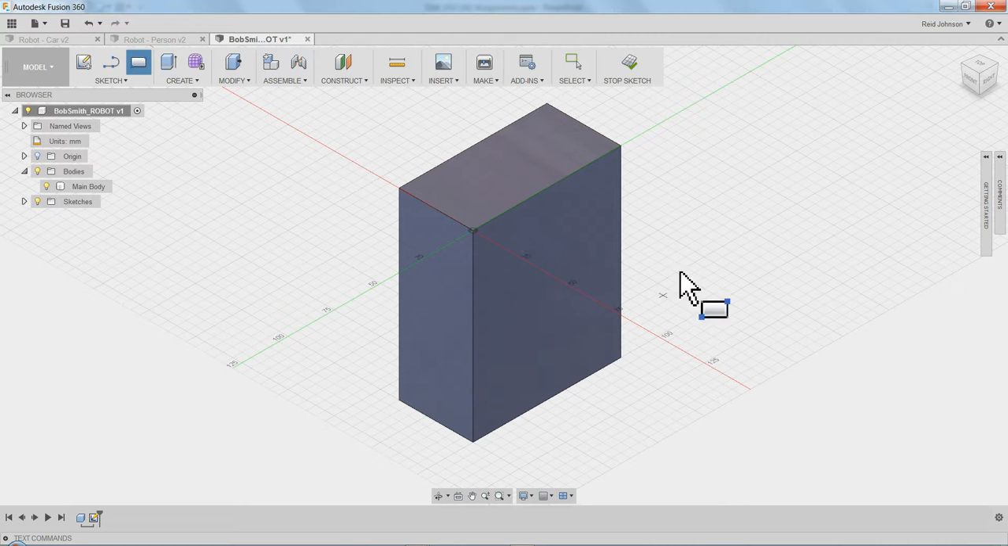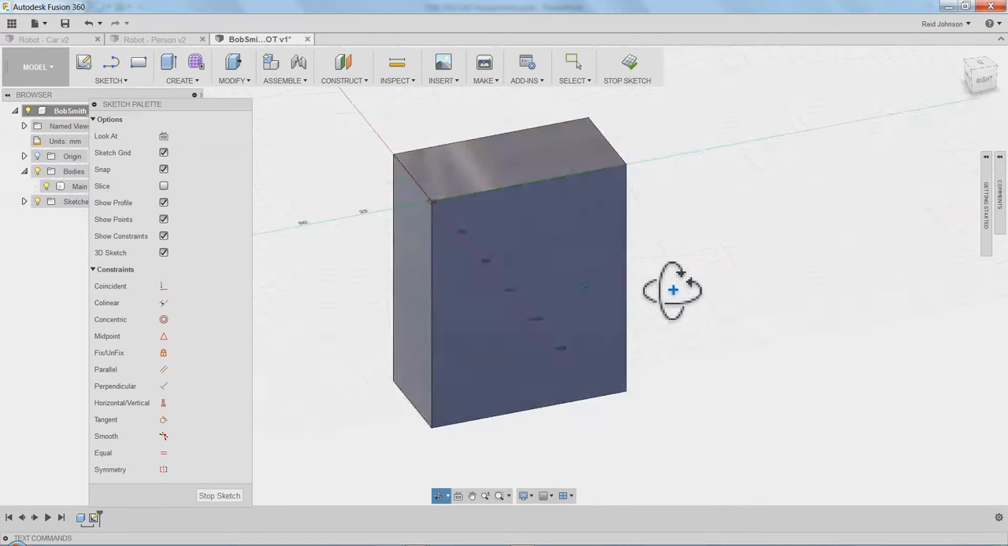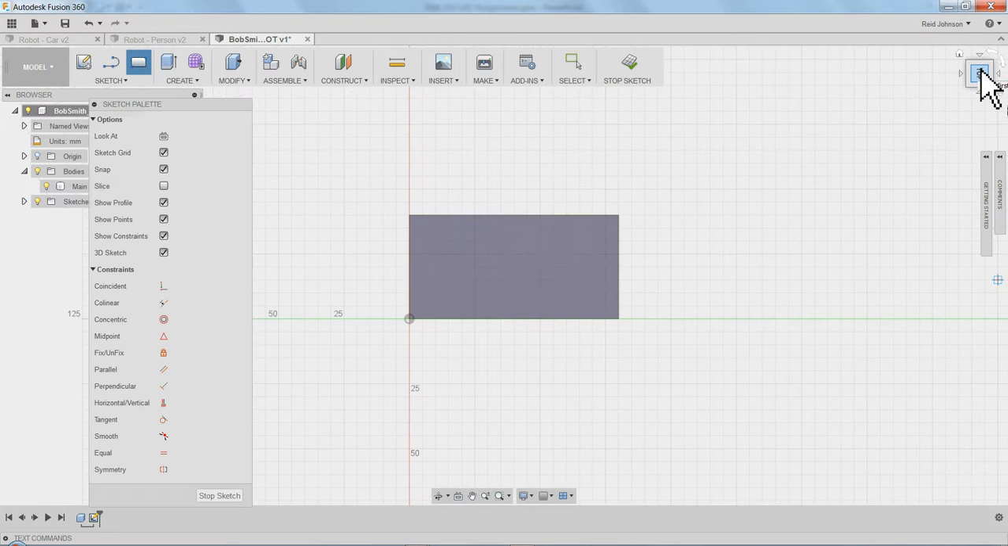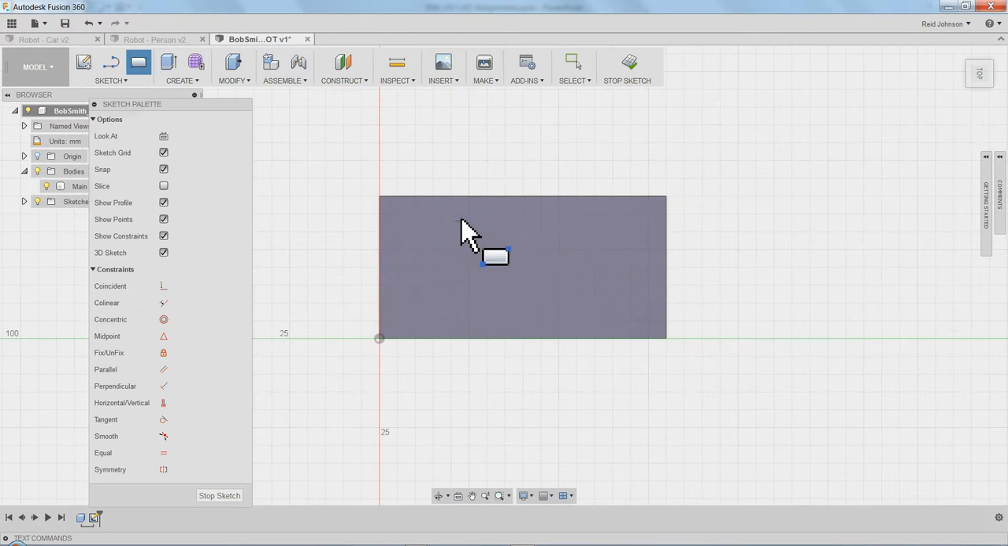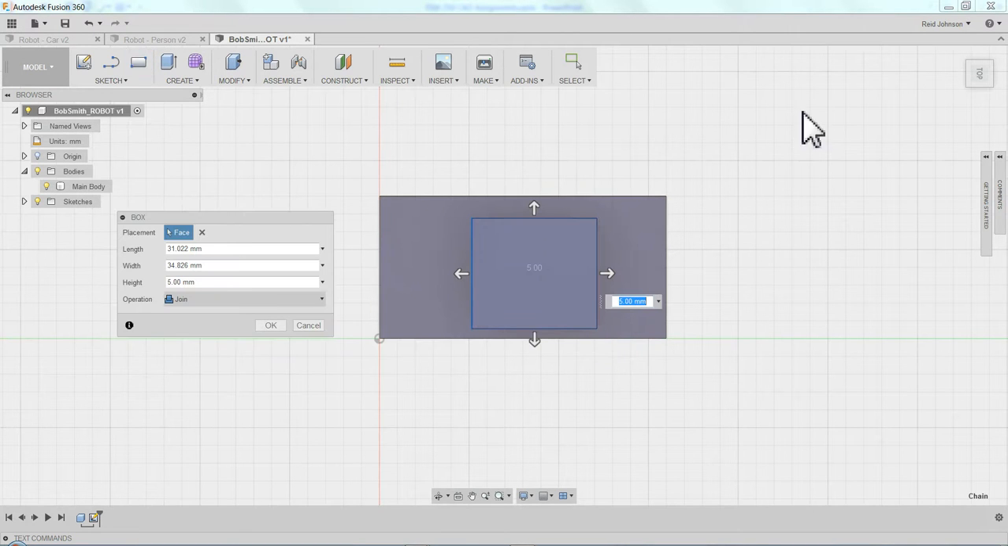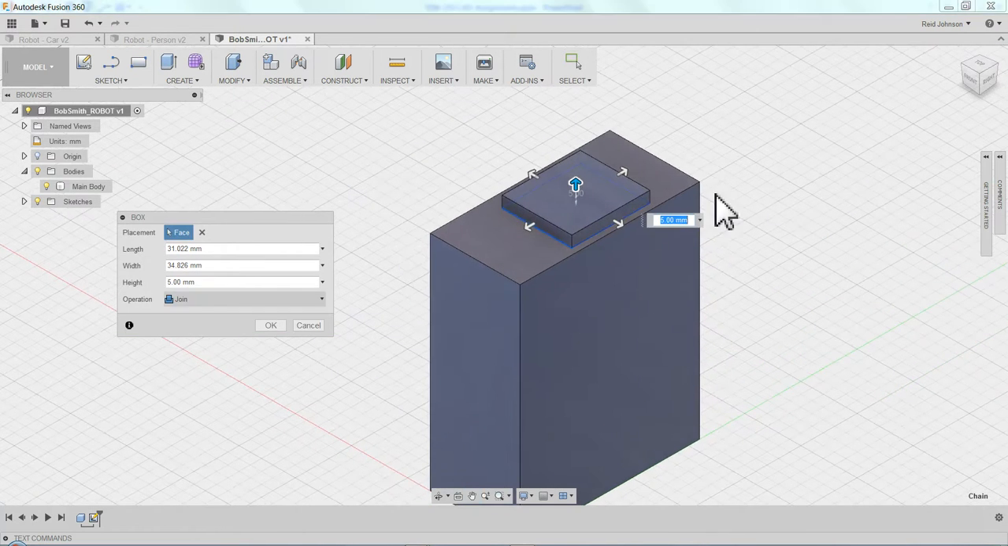If I orbit around, I'm holding shift and my middle mouse, I can orbit around and see I am working on that top plane. I can click up at the top right here, the top of the view cube, and I can look directly at this. And I can put a top on this robot head there. I can click the little tiny house view to go back to a main view.